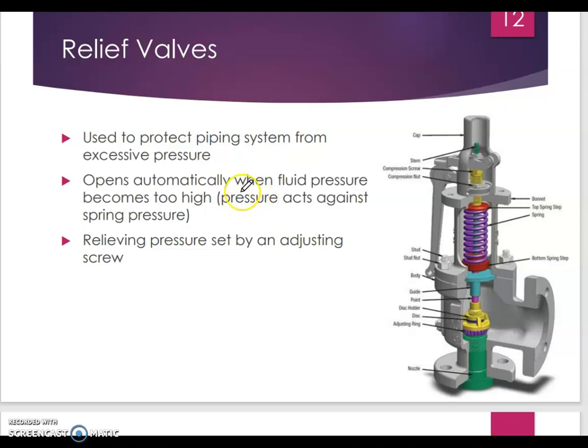Another type of valve that we have is also the relief valve. The relief valve is usually used to protect the piping system. Usually the piping system is a closed loop and closed system. Due to several things happening along the way inside the system, there can be too much pressure. So the relief valve's function is to protect the piping system from excessive pressure.